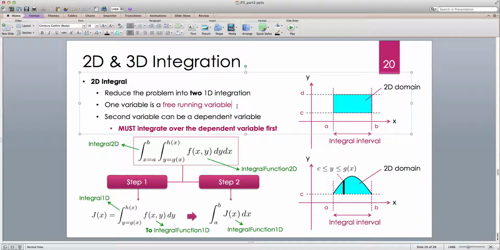And the way we are going to do it is obviously one of the variables is a free running variable. So in terms of x and y here, we're assuming that x is the free running variable, so its bounds are fixed. So when I'm integrating over x, it's like a 1D integration, right? From a to b of some function of x dx. Eventually that should happen, right? So that's one of the 1D integrals.